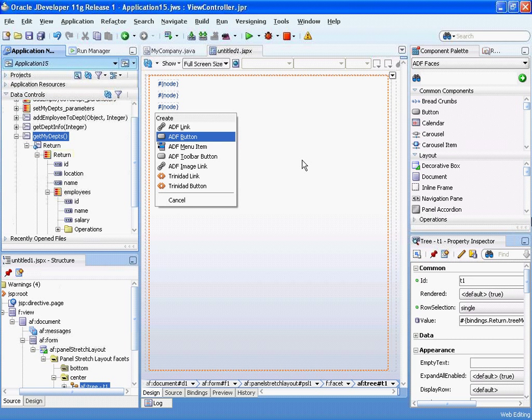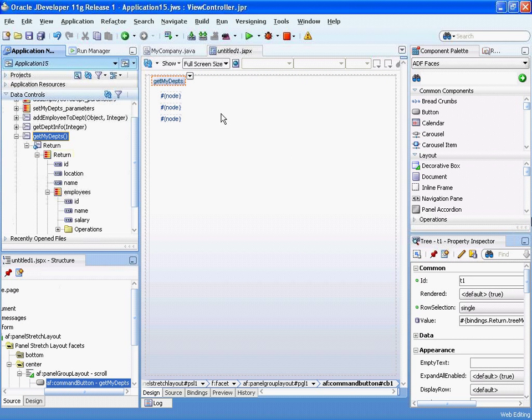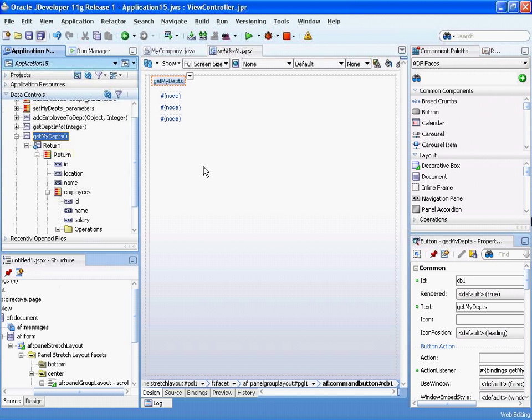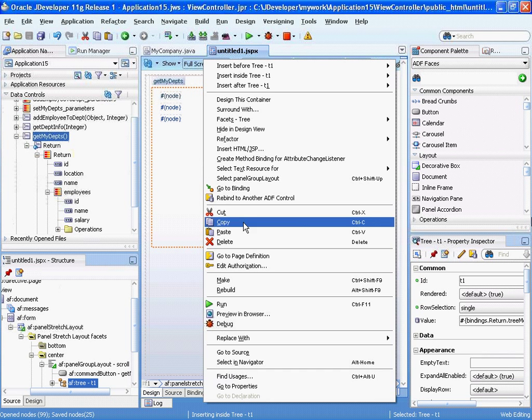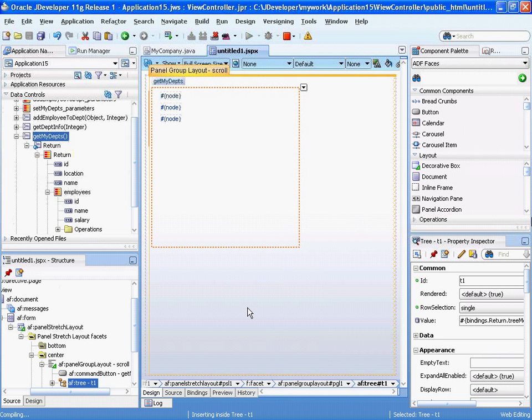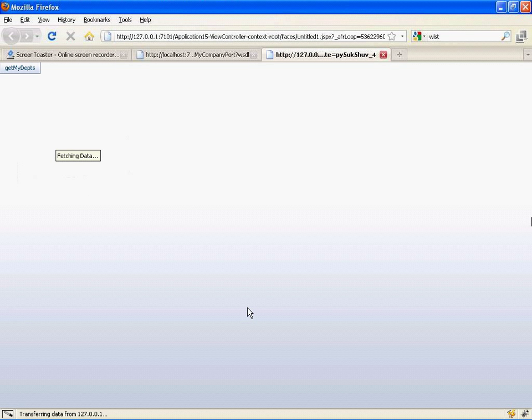We can also, for example, add a button that will actually invoke the web service if we want to reinvoke it later on. So just drag the method and drop it as a button. Save everything, and the next thing you want to do is probably run your page. The page deploys to the integrated WebLogic server, shows up inside your browser, and fetches the information from your web service, and you can see it as a tree.